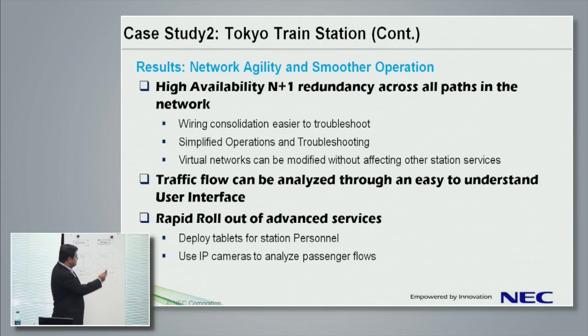Some of the new services they have deployed is they are now able to use an IP camera to monitor the station traffic, and they can make changes on the fly in terms of the station and train arrival time, arrival locations. So again, they improved a lot of the agility in the network with our solution.